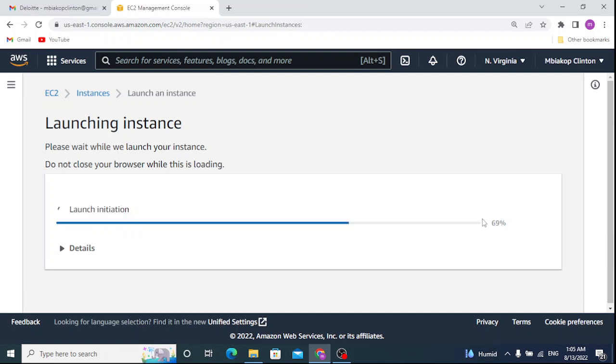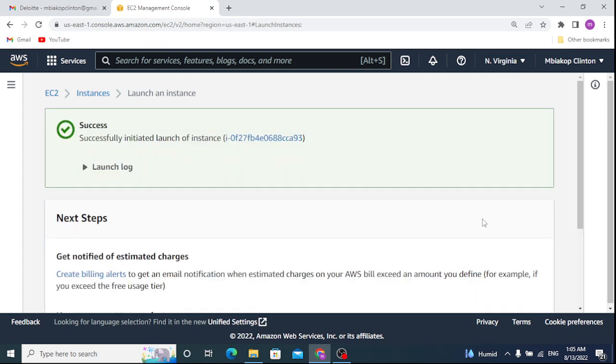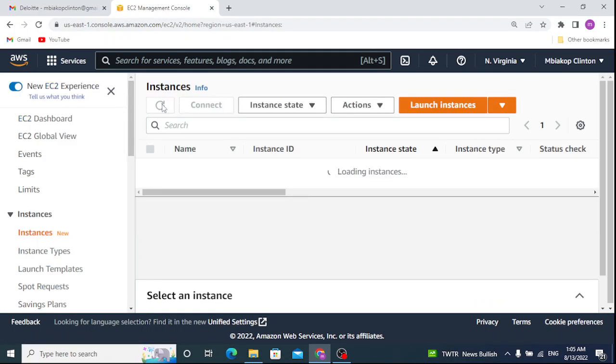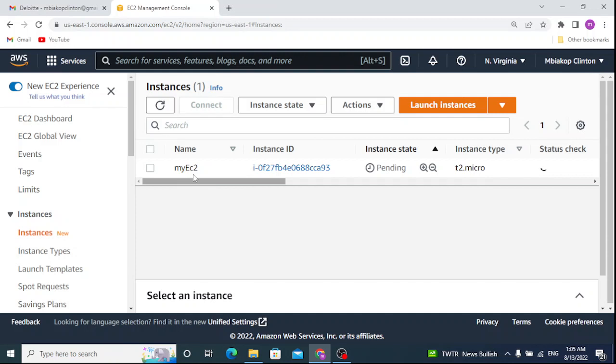So this is going to take a couple of seconds to launch the instance. So yes, our instance is launched successfully, and I can move to the instance right from here. This is the instance ID, or I'll just move to instances so that you see the new instances that are there. So if I refresh my console, you see my EC2. This is the instance I just created. While it is still in pending, we'll just walk through this particular EC2 console.